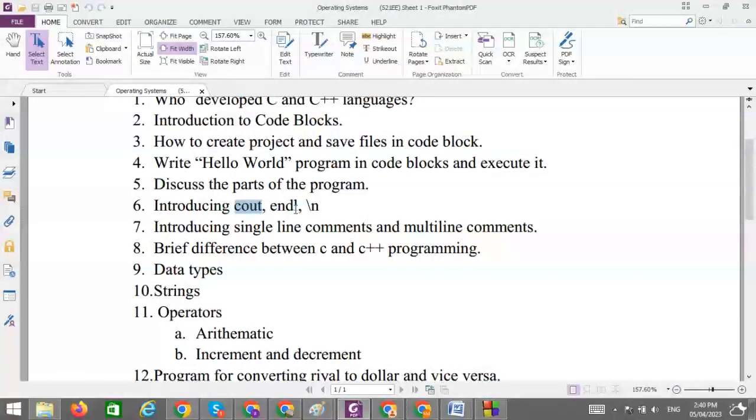So we have seen cout, we have seen endl, how to use, and also we have seen slash n, correct? So slash n is used in both C and C++, and endl is used only in C++, right? Cout is an object which is used only in C++. It is connected to your screen output console directly. If you want to print any message, you can print this with the help of cout. Okay. Now, next topic is introducing single line and multi-line comments.